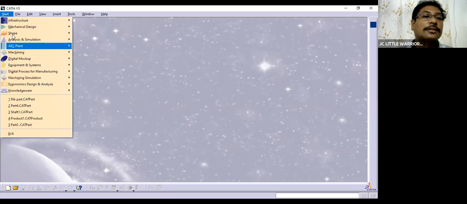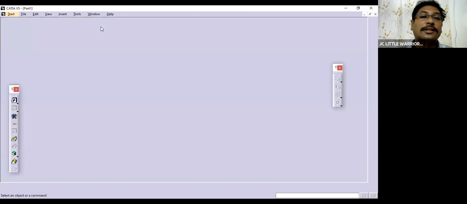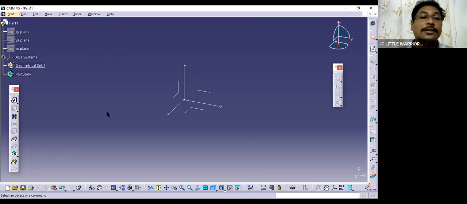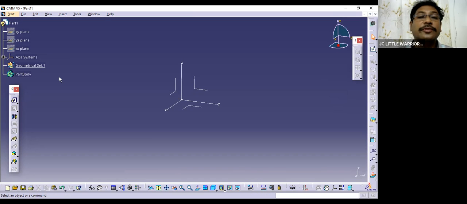Okay. Start. If you're working on part design, just get into part design. So in the first class, I showed you how to insert this axis system. And then we discussed a few parts. We already created the 3D model.